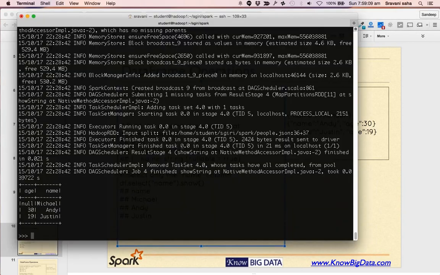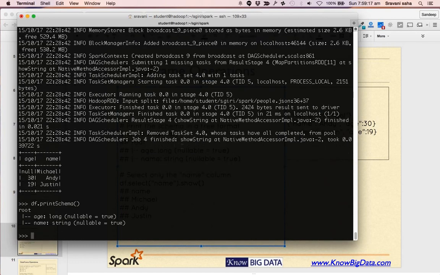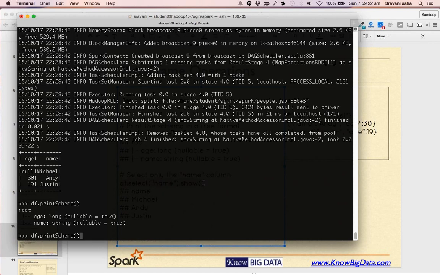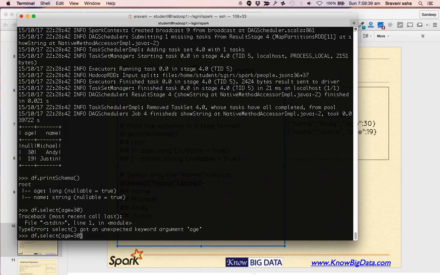Further, we could see the schema of a data frame in this way. And then if you just want to see one column, select is the one. So we could say df.select, and we say age equals to 30. Okay.